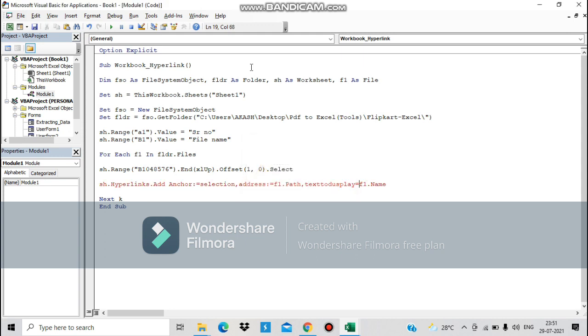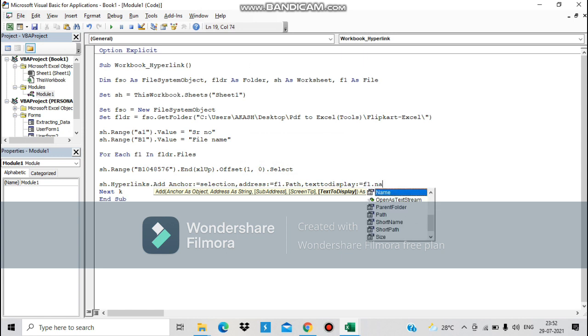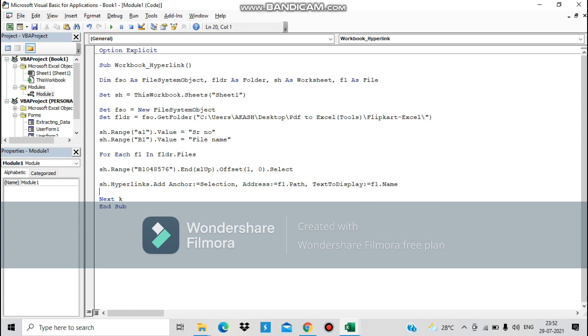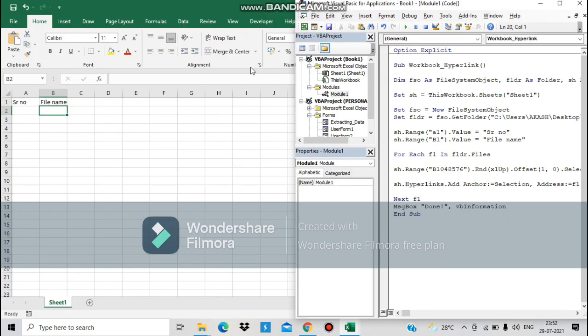Text to display. Okay, so we have to f1 dot name. Okay, perfect. So this is what actually we want. We have next f1. Let's run one by one, then we'll see what actually is going to do.